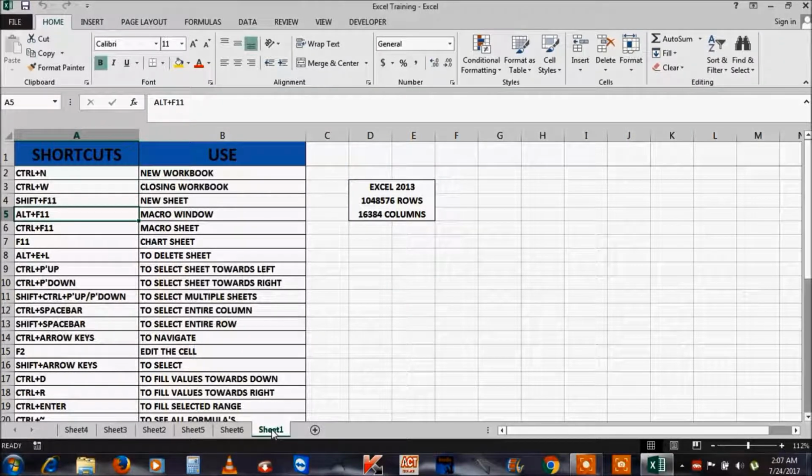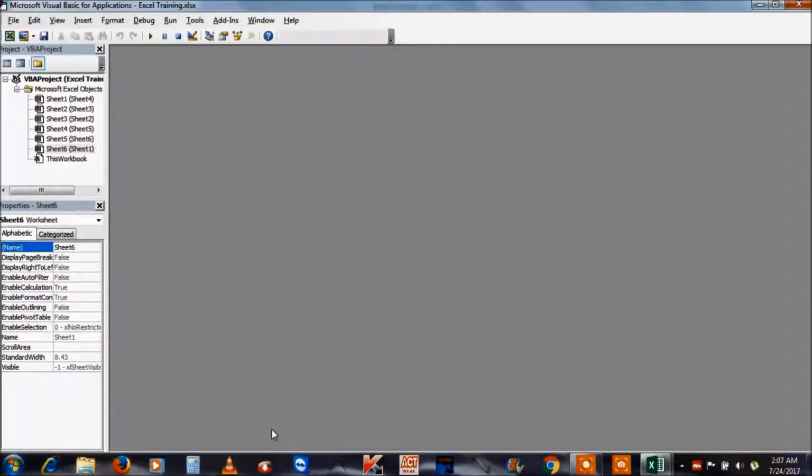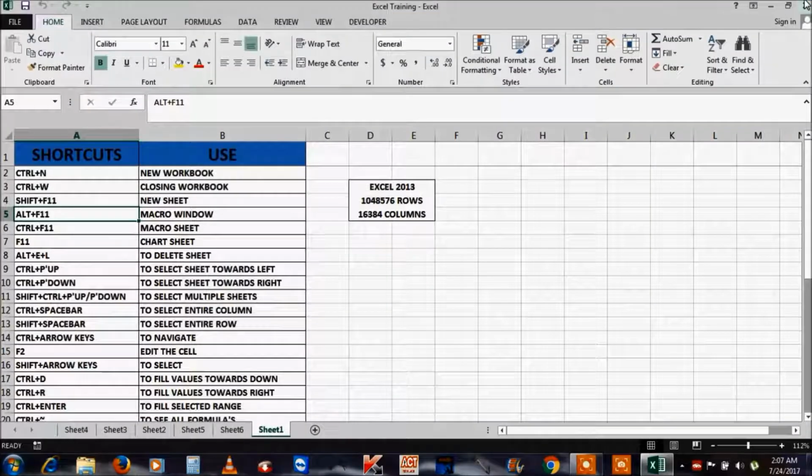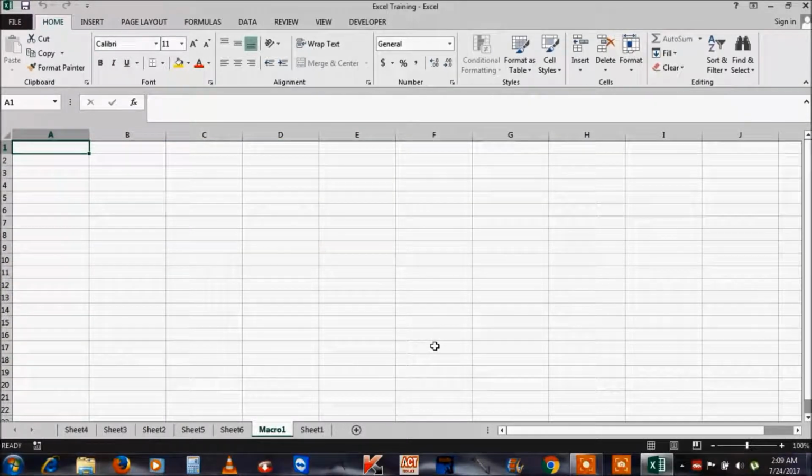And the next shortcut is Alt F11. Alt F11 will open a macro window. This is where you write macros. And moving on to the next one, Ctrl F11, which is to create a macro sheet. Now I am pressing Ctrl and F11. So this is the macro sheet.